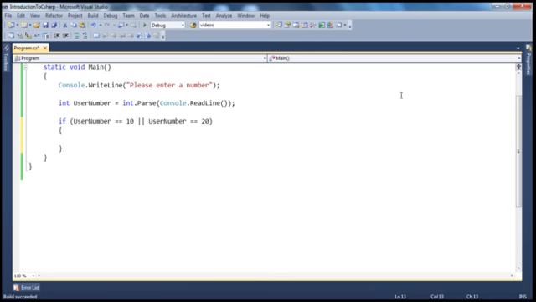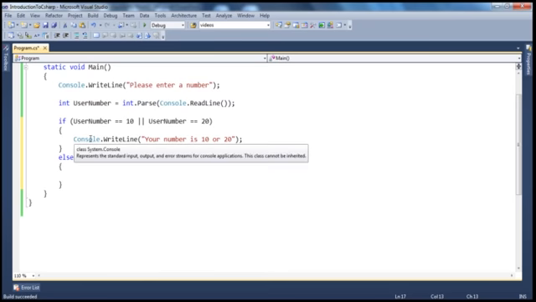Now if multiple Boolean expressions are separated by OR, then if any one of the conditions is true, the block of code, the statements that follow the if condition, gets executed. So we can say Console.WriteLine, your number is 10 or 20. Else, you can do whatever you want. If the number is 10 or 20, if any of these conditions are satisfied, this piece of code is executed. Otherwise, this piece of code is executed.